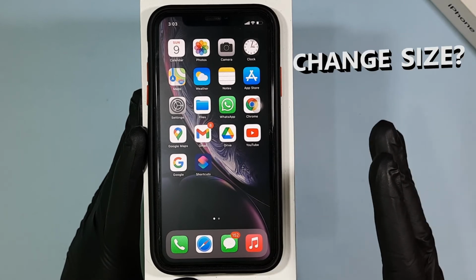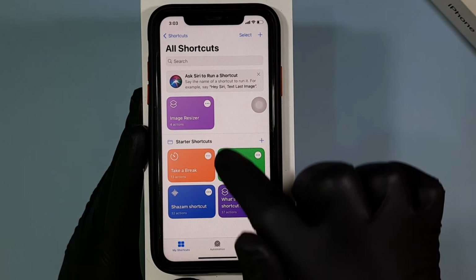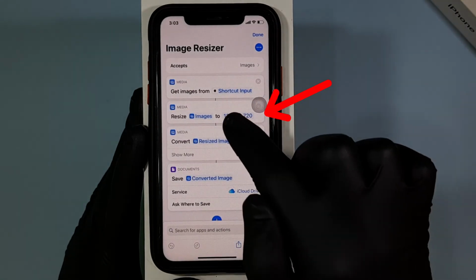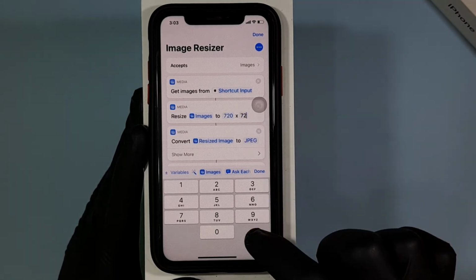And if you wish to change the pixel size, go to the Shortcuts tab and edit Resize Image. Now you can change whatever you want.